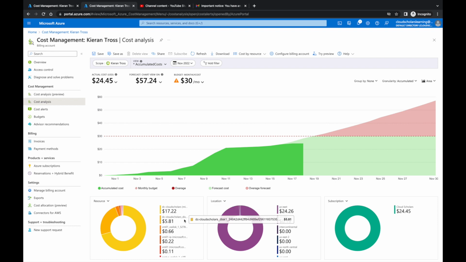Then we have DC Scholars disk. This is the disk associated with that virtual machine. And then we have this VM01, which is just another virtual machine that I was running for testing, and so on and so forth. So you have location as well. It lets you know the location that's costing you the most money. And then you have your subscription, but there's a bunch of different things you can do here.